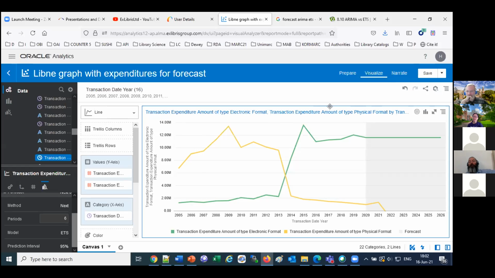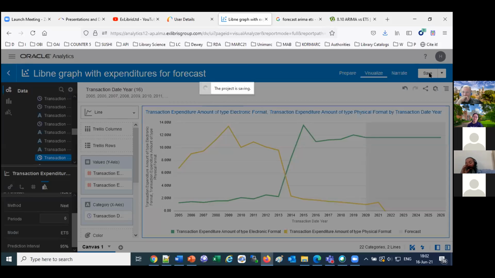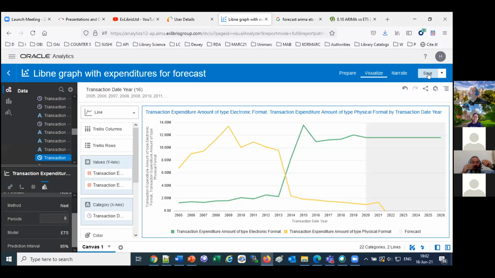Okay, so I'm just going to save this. That is the forecast. Are there any questions or comments about a forecast? I'm going to go to the chat. I don't think anything else came in. Are there any questions or comments before we go on? No. Okay, so now let's go to something called functions.